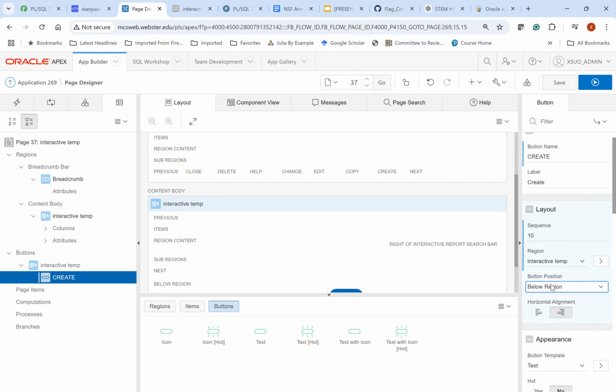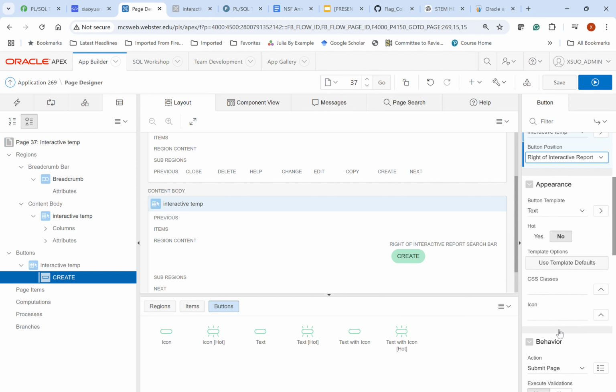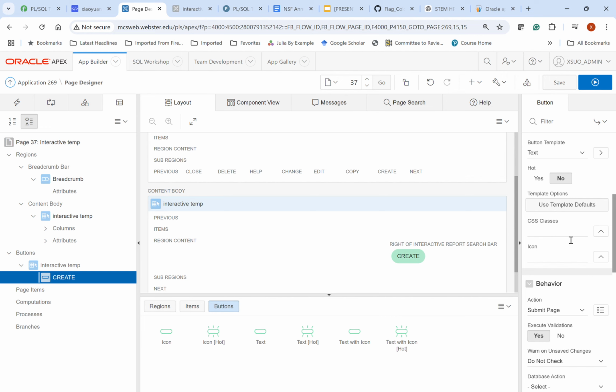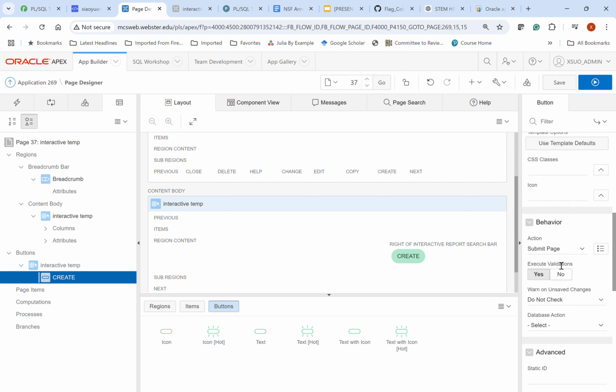For the button position, you can take a look here. There are quite a few different choices. I'm going to say top, perhaps to the right of the title. You can also do above the region, so you can say top and bottom of region. You can select the ones you like. I'm going to select right of the interactive report. The next section is behavior. I really have nothing else I want to add to the appearance. You can also feel free to change the colors through the cascading style sheet.